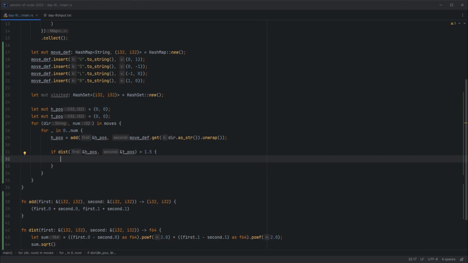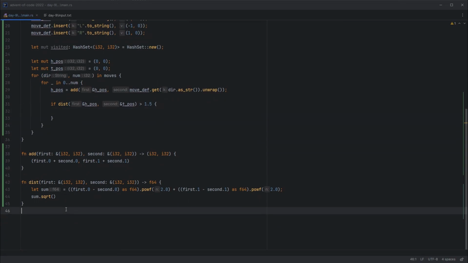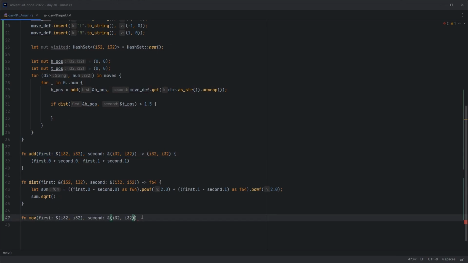So we need to be able to then compute what move we make between the tail and the head's positions. So let's define another function for that. That's going to take a similar input of 2 vectors. And this time it'll return a vector as well. Grab that.